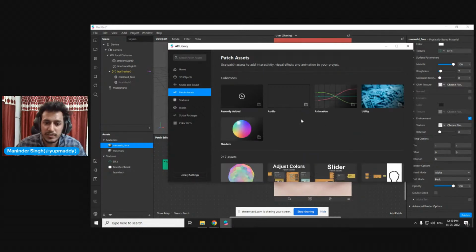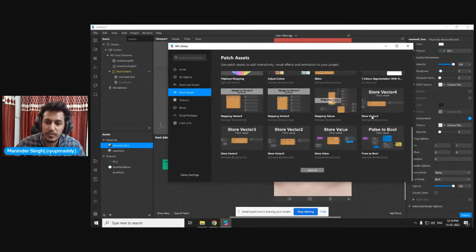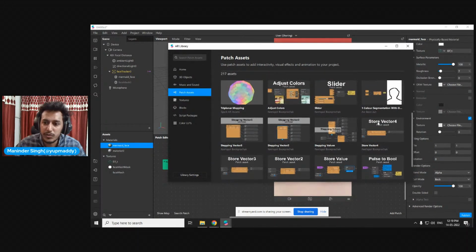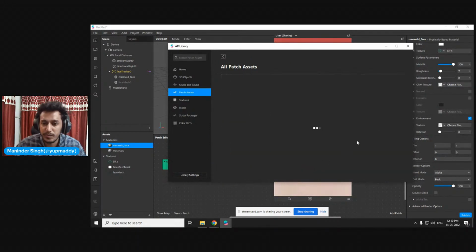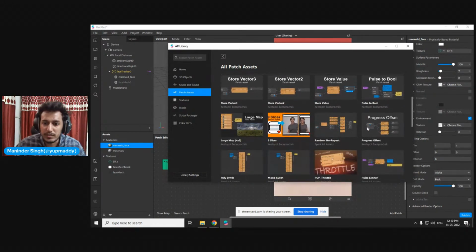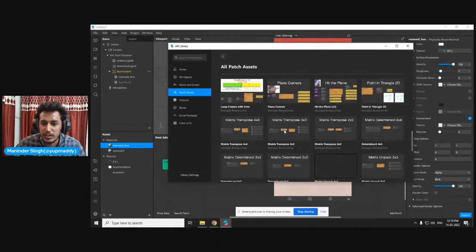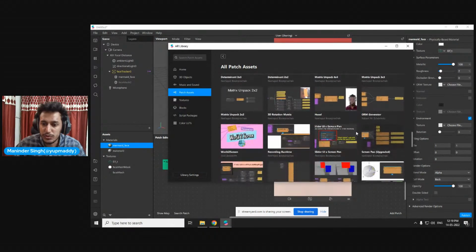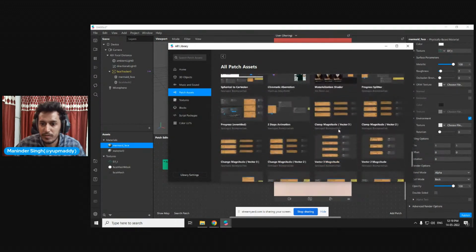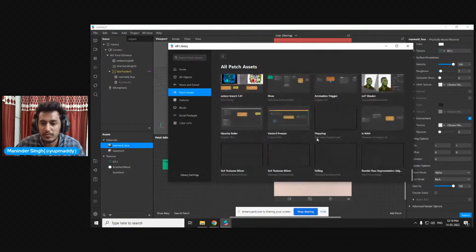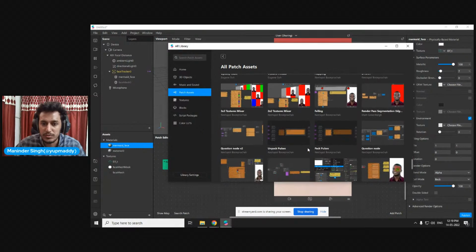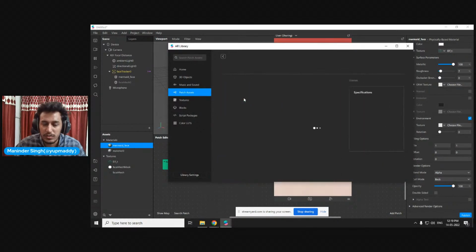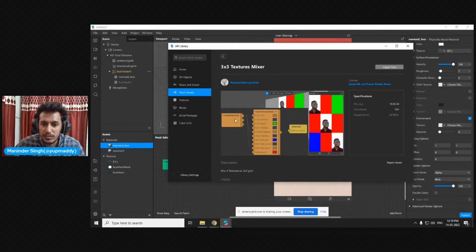These are patch assets which will help you to create a beautiful effect like these ones. And there are also examples of how to use these effects. Let me show you. These are the examples of how to use your effect.